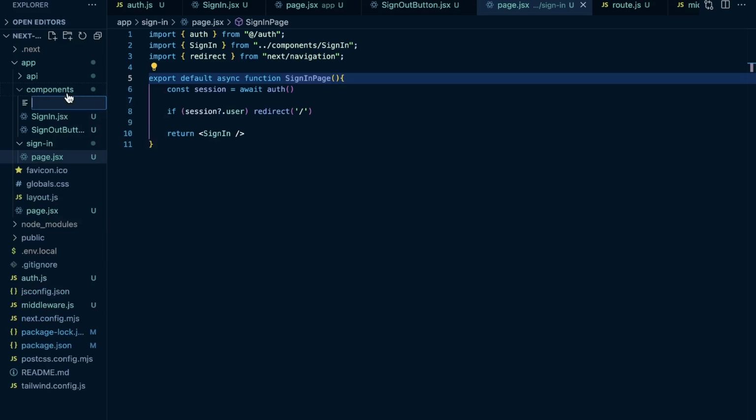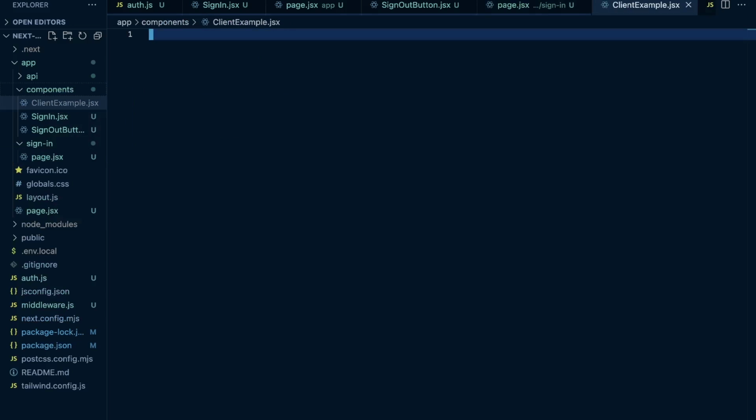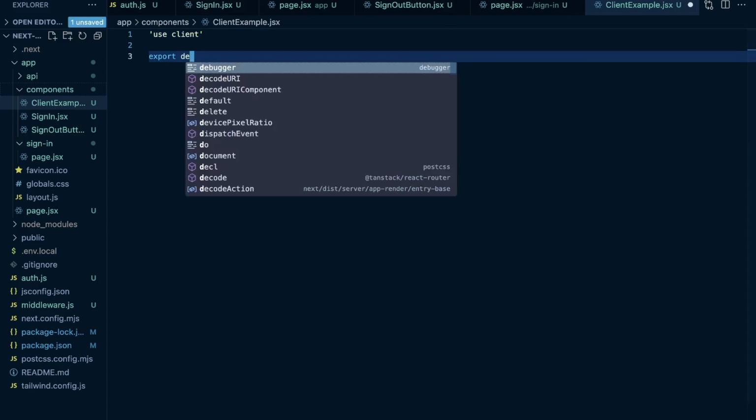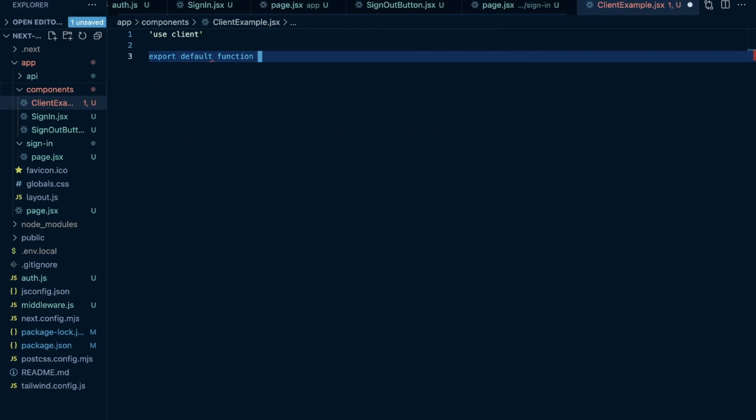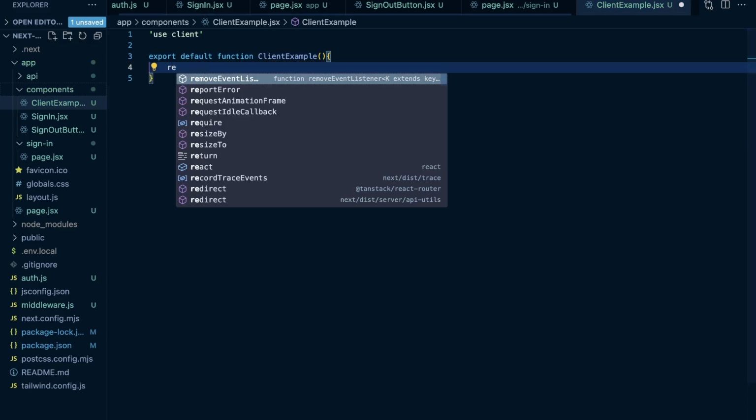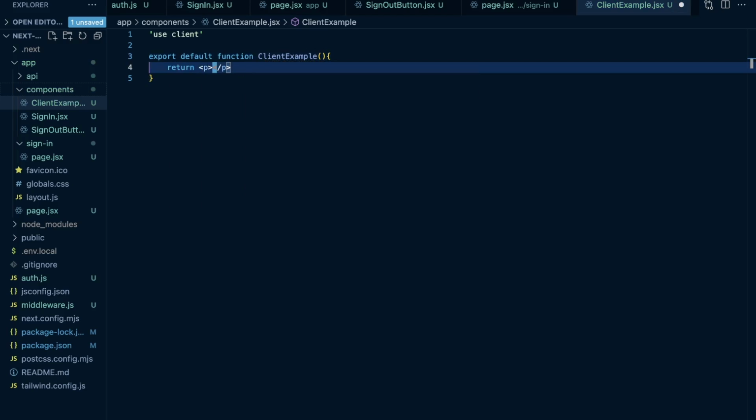let's just create another component here. And I'm going to just say clientExample.jsx. So just a basic client component. It's going to be use client here at the top. Export a default function called ClientExample. And then we'll just return a p tag that just says client example.